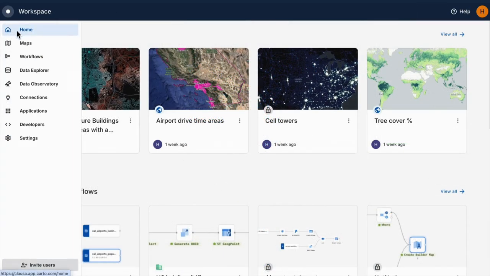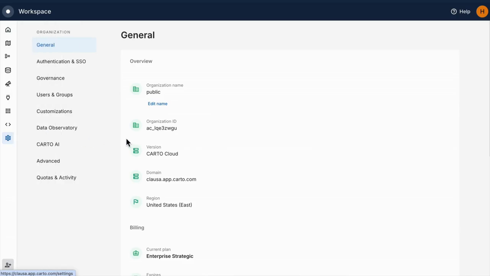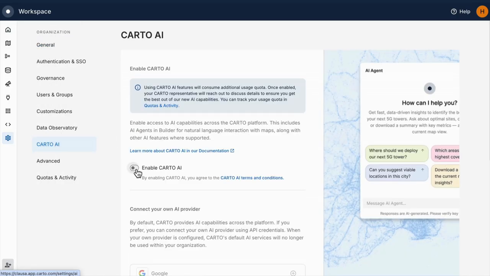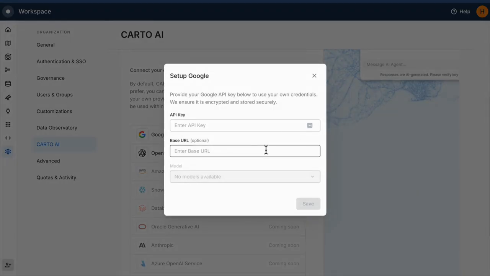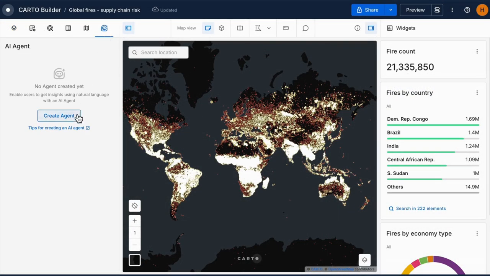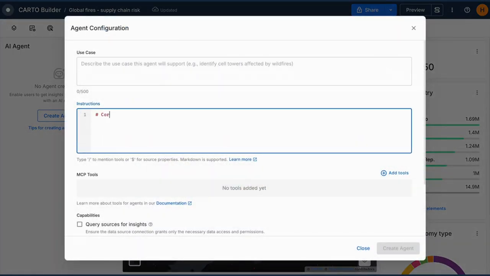Getting started is simple. Organization admins can enable AI agents in your CARTO settings, selecting which LLMs are available to users and ensuring your agents are powered only by trusted models. Once activated, editors can enable AI agents in any builder map.